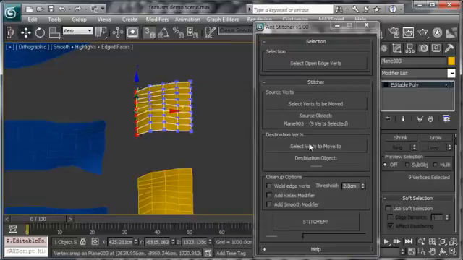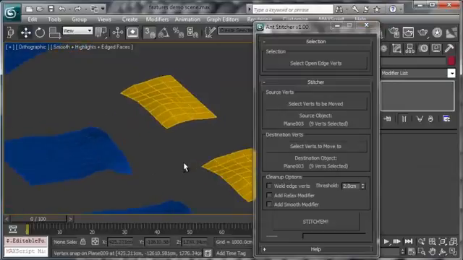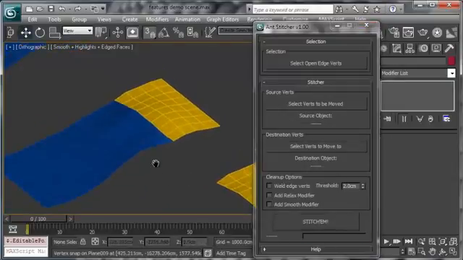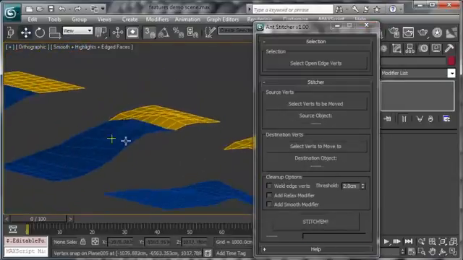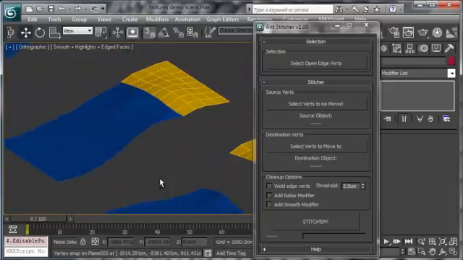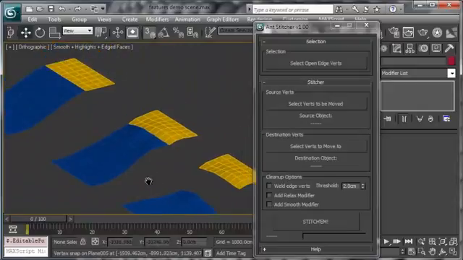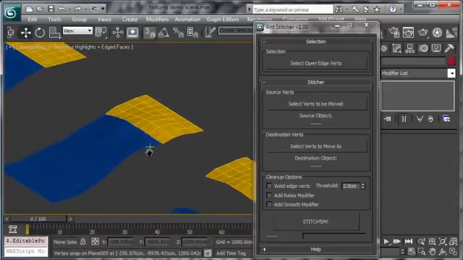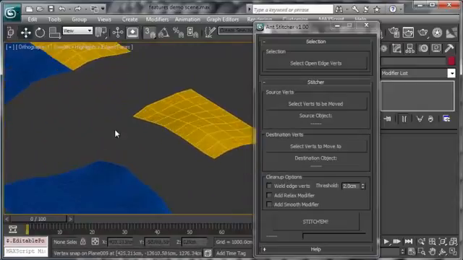So those are going to be right now the destination verts, and if I choose stitch, you'll see how nicely and smoothly the transition is between the objects right now, and it makes it believable that it's actually happening. It's a nice connection between the two objects there.